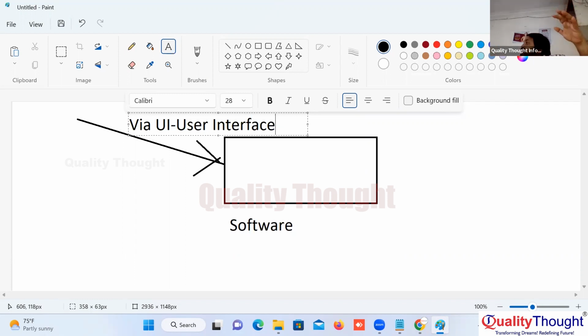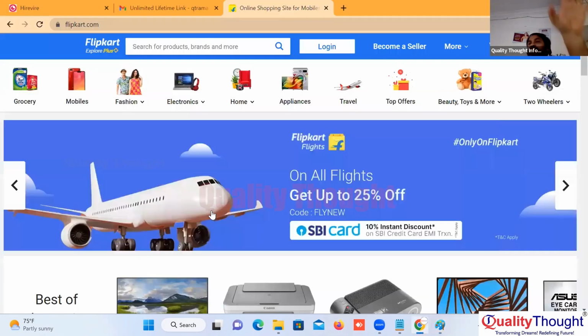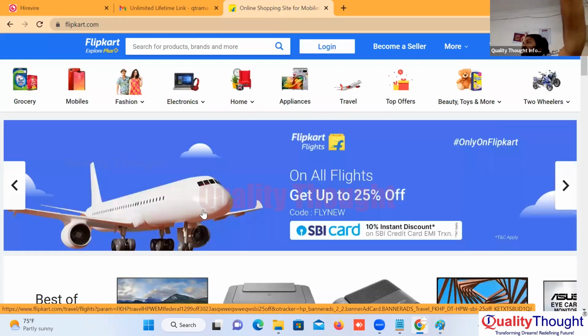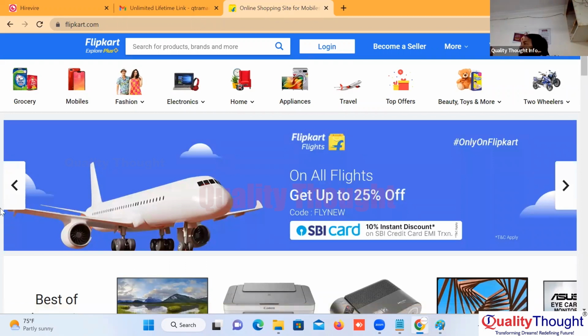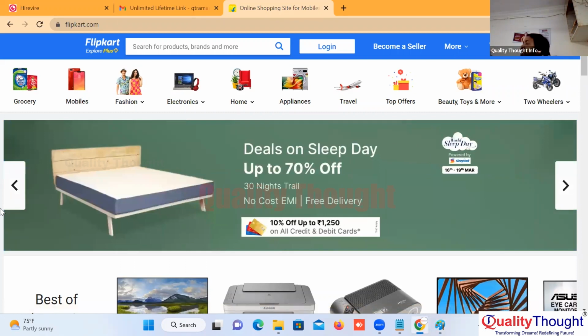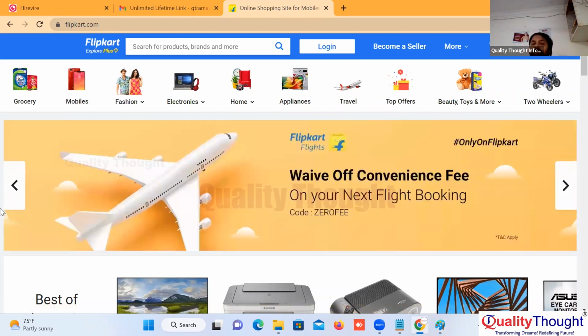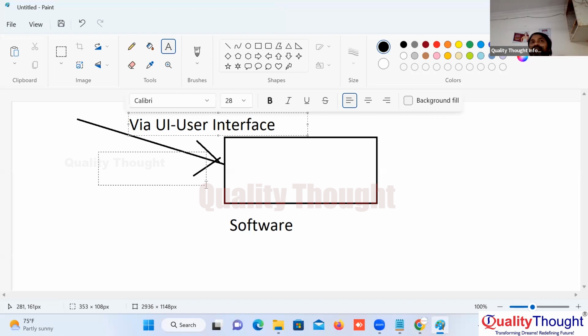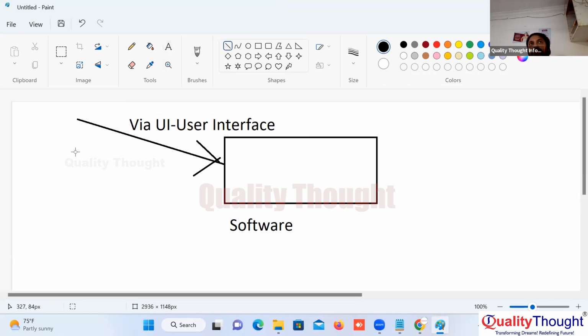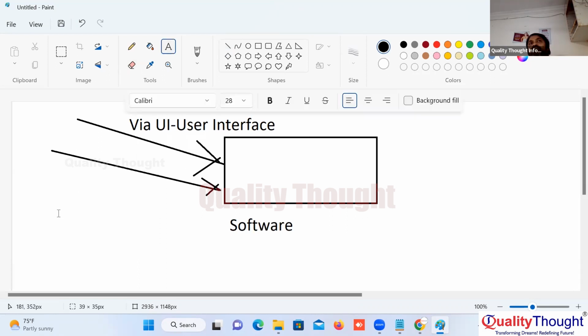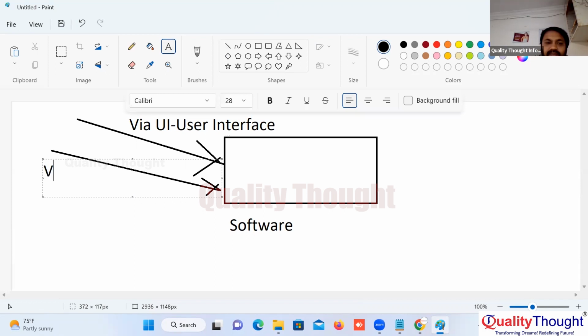There are many applications which you access that contain a front end. What is front end? This is front end. So if you are doing functional testing, are you testing via front end? Are you testing via API? One method is via front end, and one method is via API.